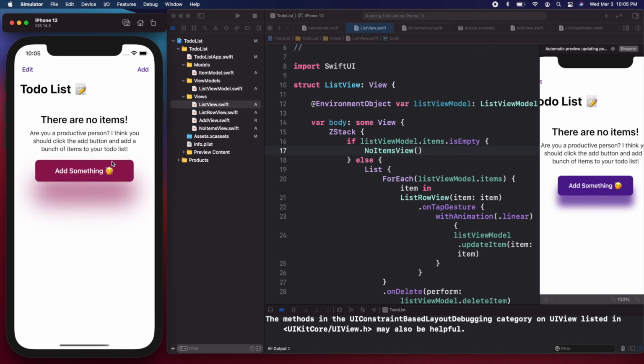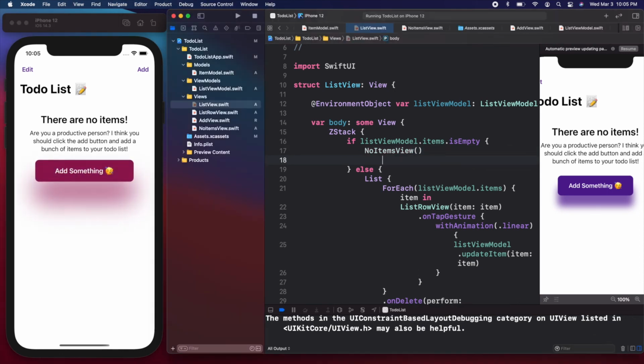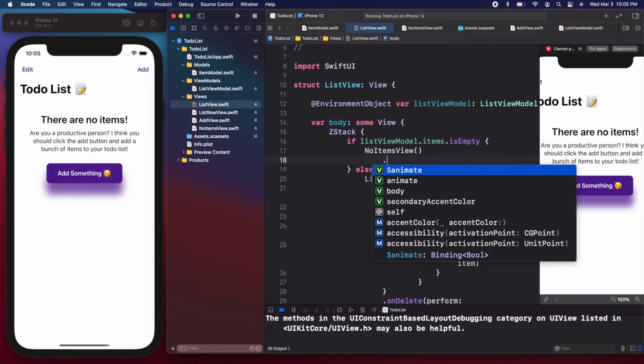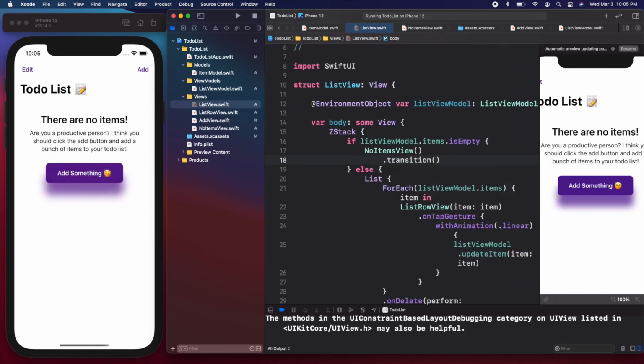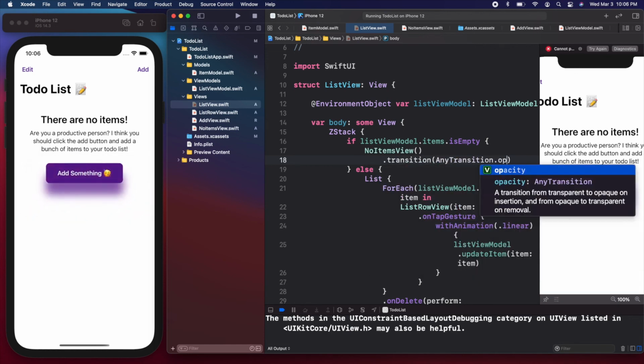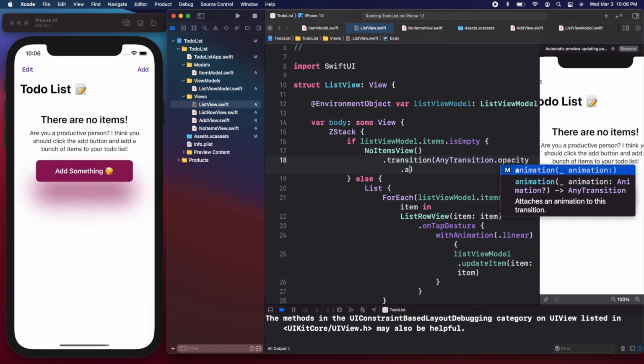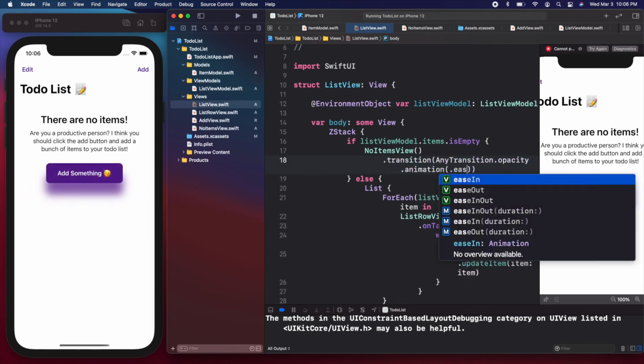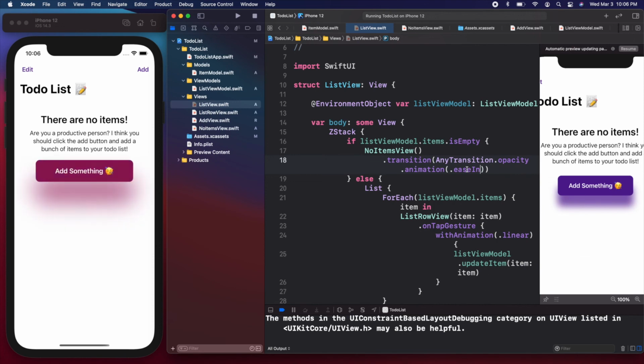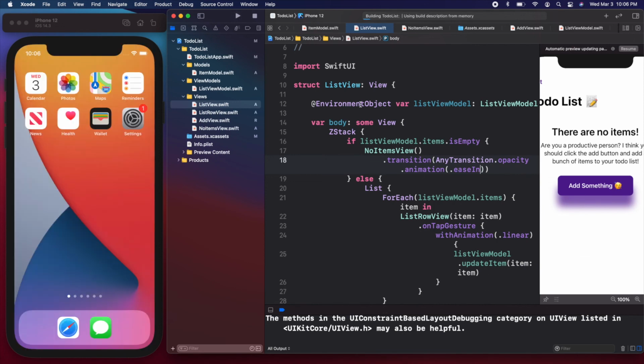Let's finish this up by actually adding a little bit of transition there so that it didn't just pop on the screen, it actually kind of animated onto the screen. So let's take this no items view, let's call .transition, and we'll call it AnyTransition.opacity.animation(.easeIn). So this should give a little bit of animation when this comes onto the screen. Let's click run on the simulator one final time.